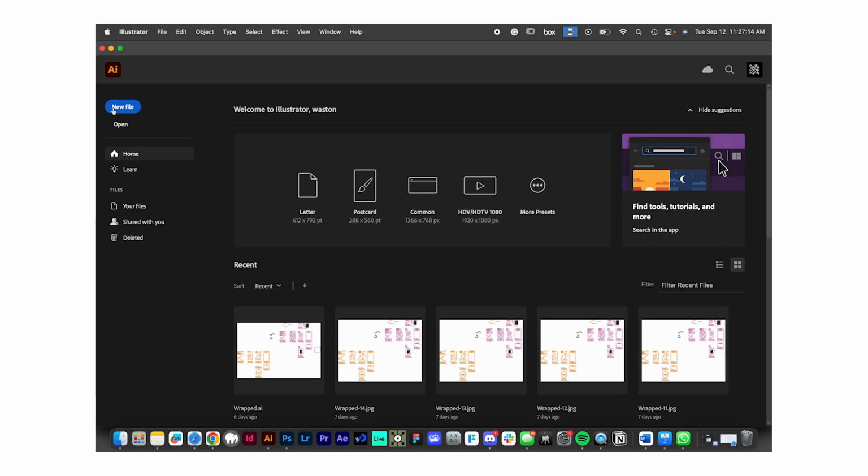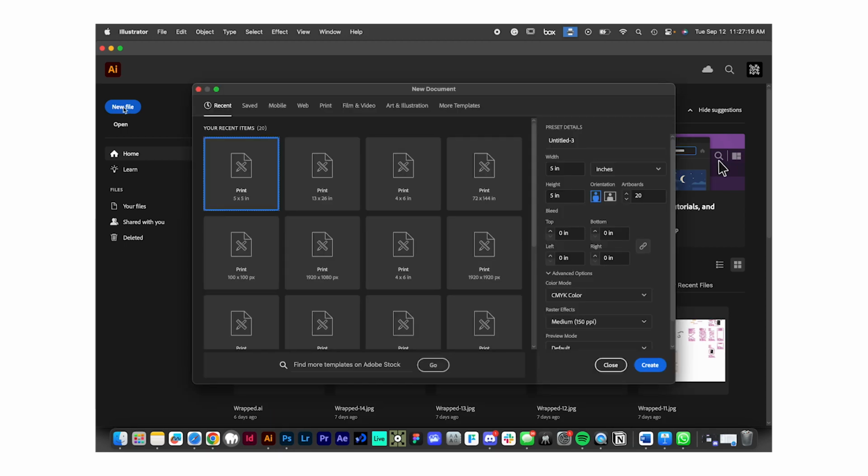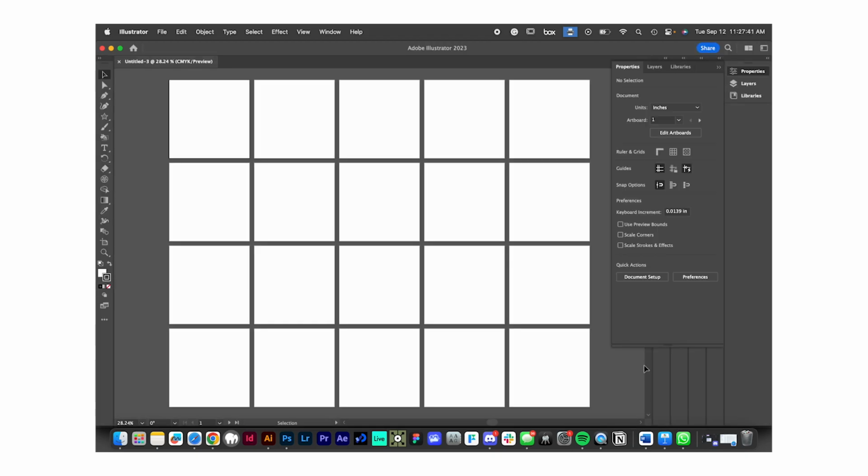So the first thing we're going to do is click New File. And we are going to make sure that we have a file of 5 inches by 5 inches, and that it is on 150 ppi. And then here we can make multiple designs within one file. So that's going to be our artboards. So we want to have 20 artboards set up. And then we can just hit create.